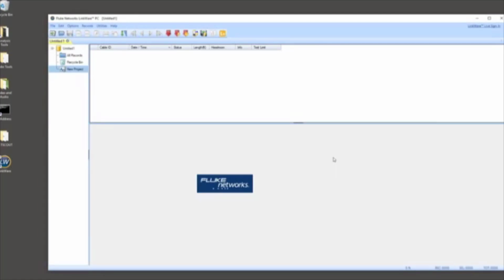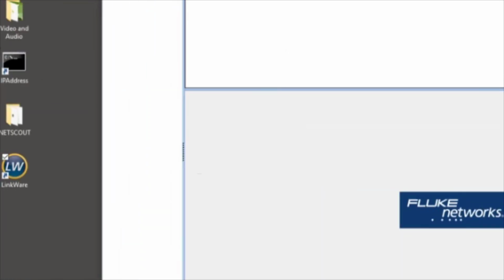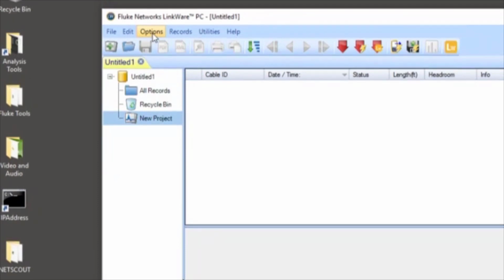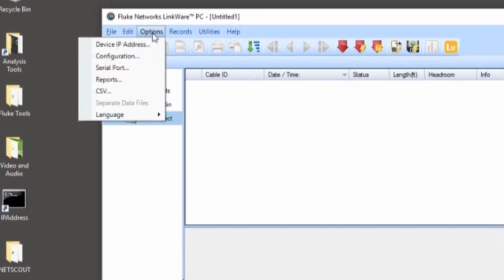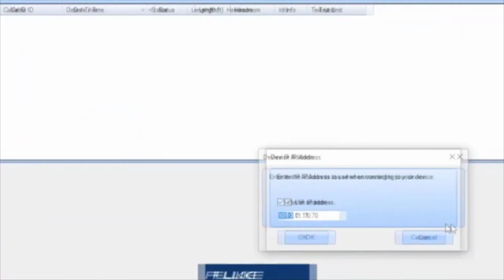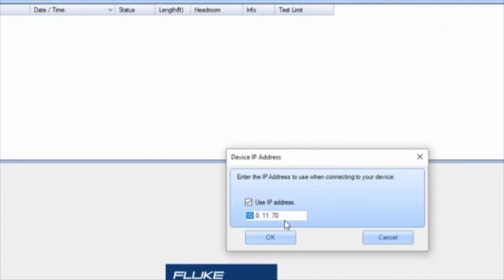And I'm going to zoom in because I want to make sure that this looks okay or somewhat okay on your screen. So we're going to come up here. And what we're going to see is right here under Options. If I click on that, there's now a place where I can put in a device IP address. So we're going to come down here, and I'm going to put in an IP address right here.